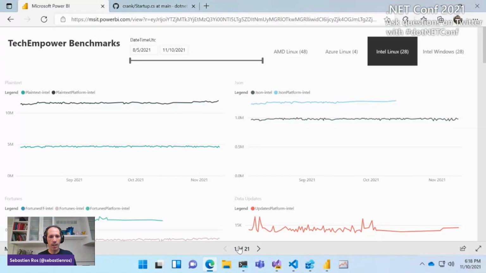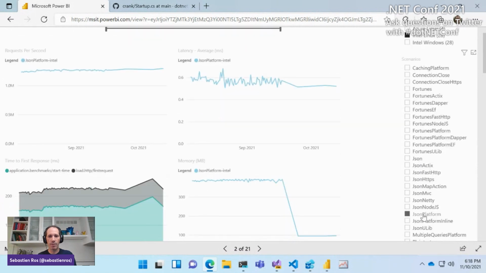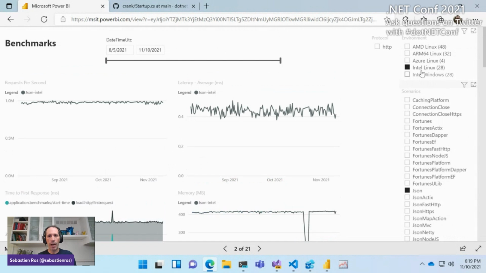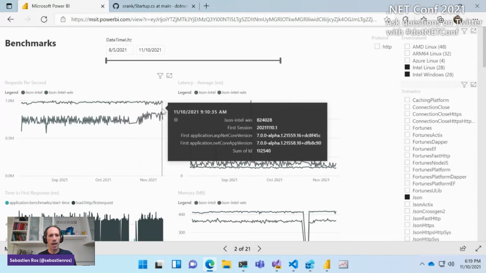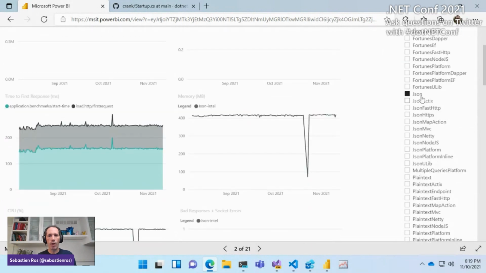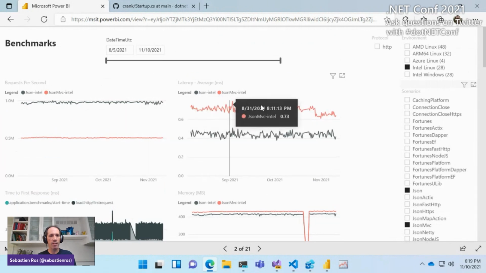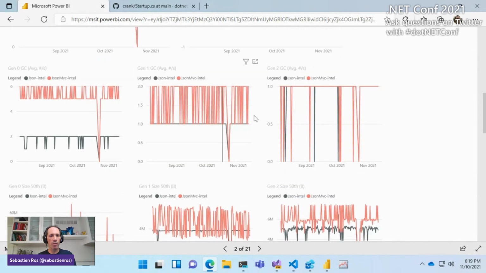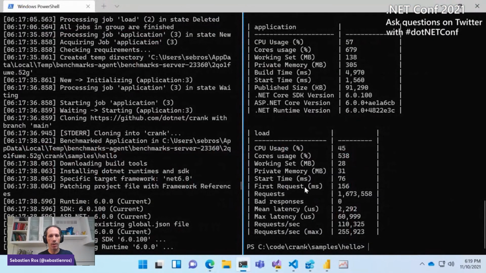So if I go back there and I select another Power BI page, you see other types of applications. So these are some applications we measure. So let's take, for instance, this one, JSON, which is a JSON benchmark, a web app written in JSON. I can then select Windows and Linux to see on which machine this app is the fastest, or if I select Linux, I can compare this one with another one, like JSON versus MVC. So this one using middleware and this one using MVC. I can see the difference in RPS, in latency, but I can also see the memory and lots of counters that are provided by the .NET runtime. So that's something that you can do with any app in Crank, even your own apps.